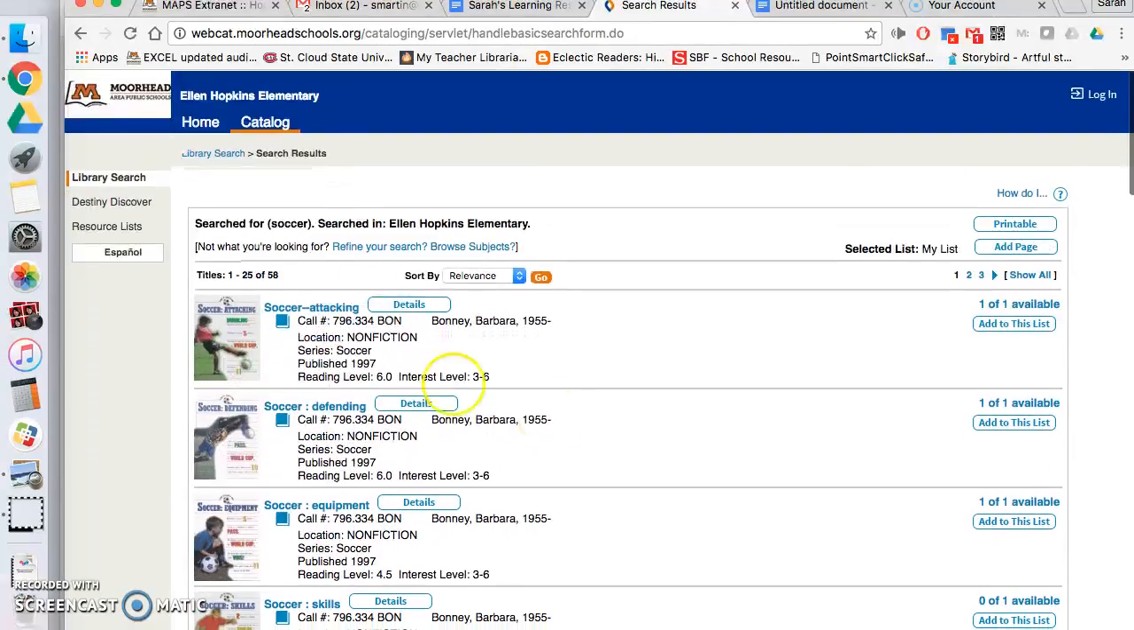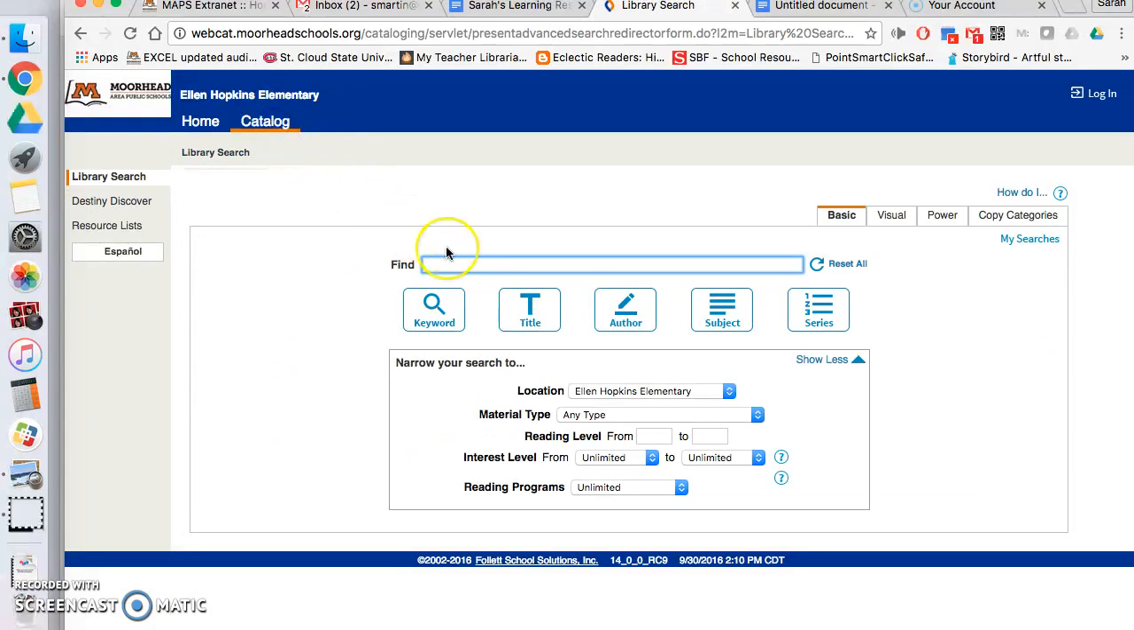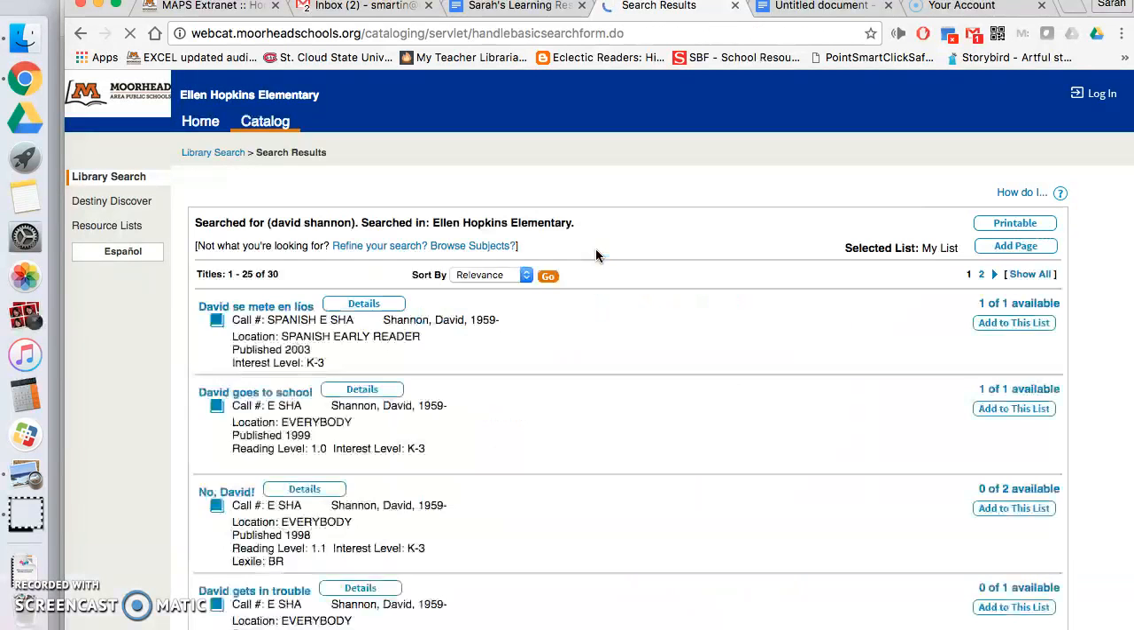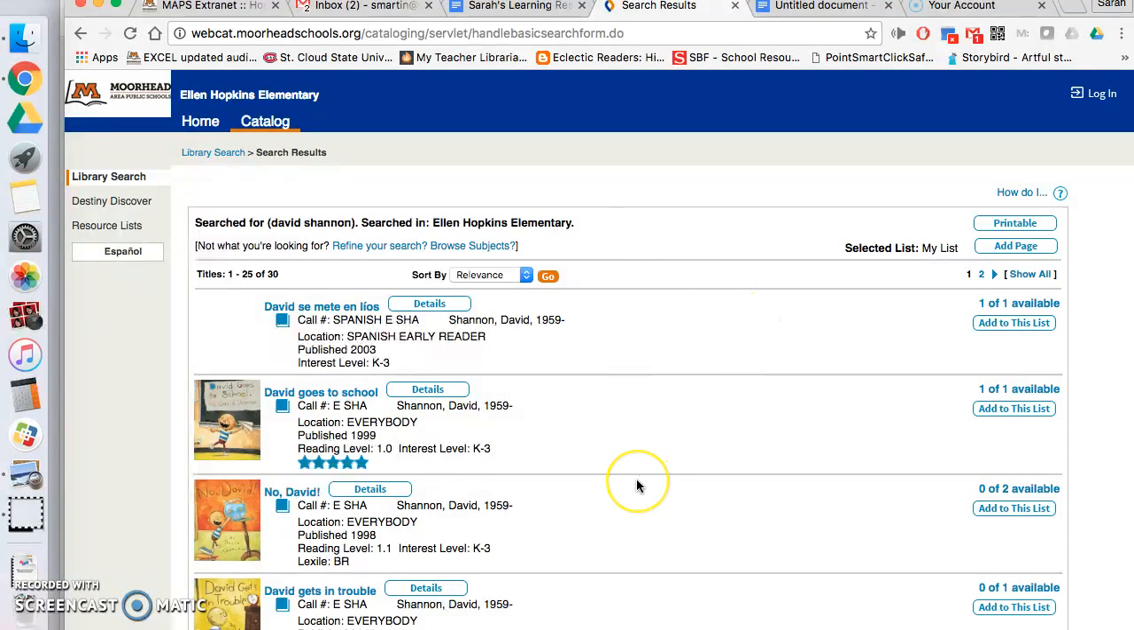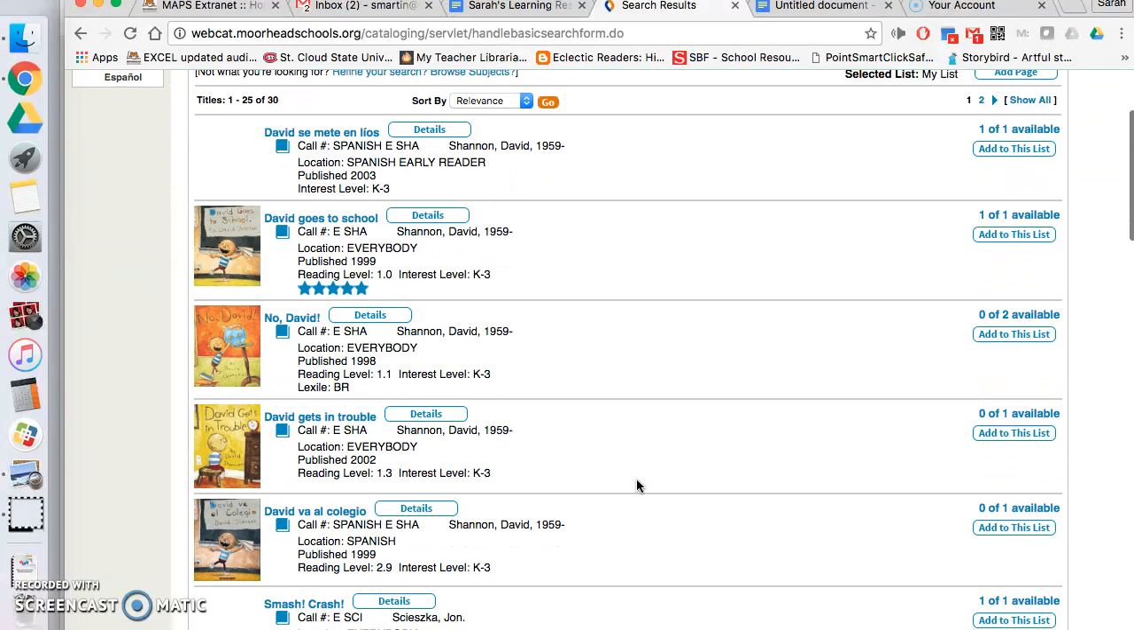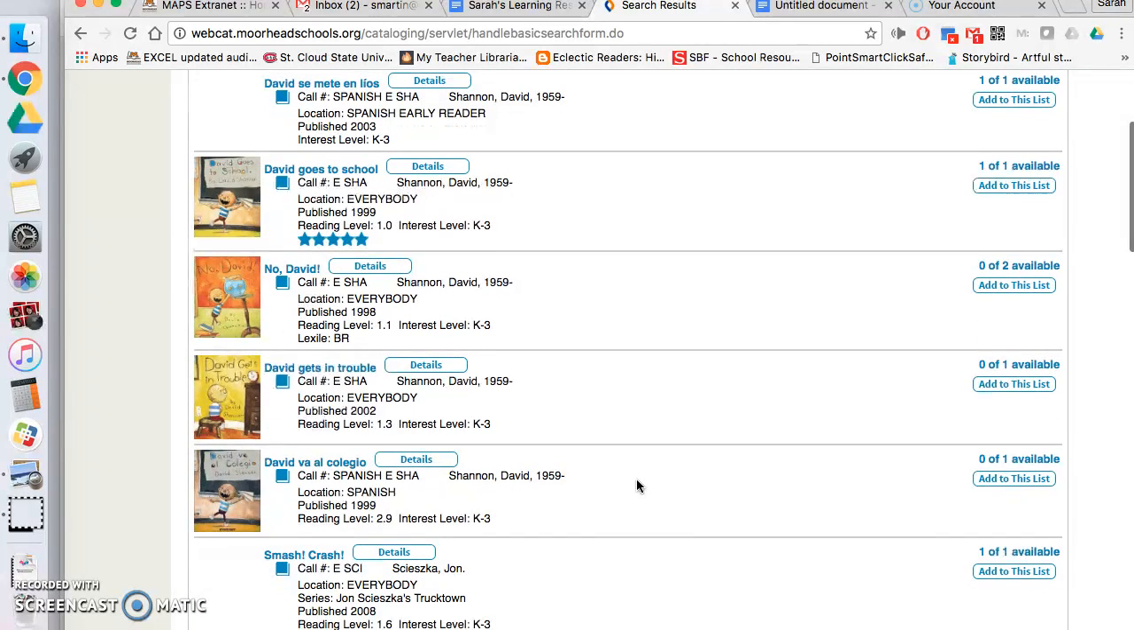We'll do one more search. This one is an author search. I really am liking an author named David Shannon. Oh, recognize these books? So I found books by an author now.